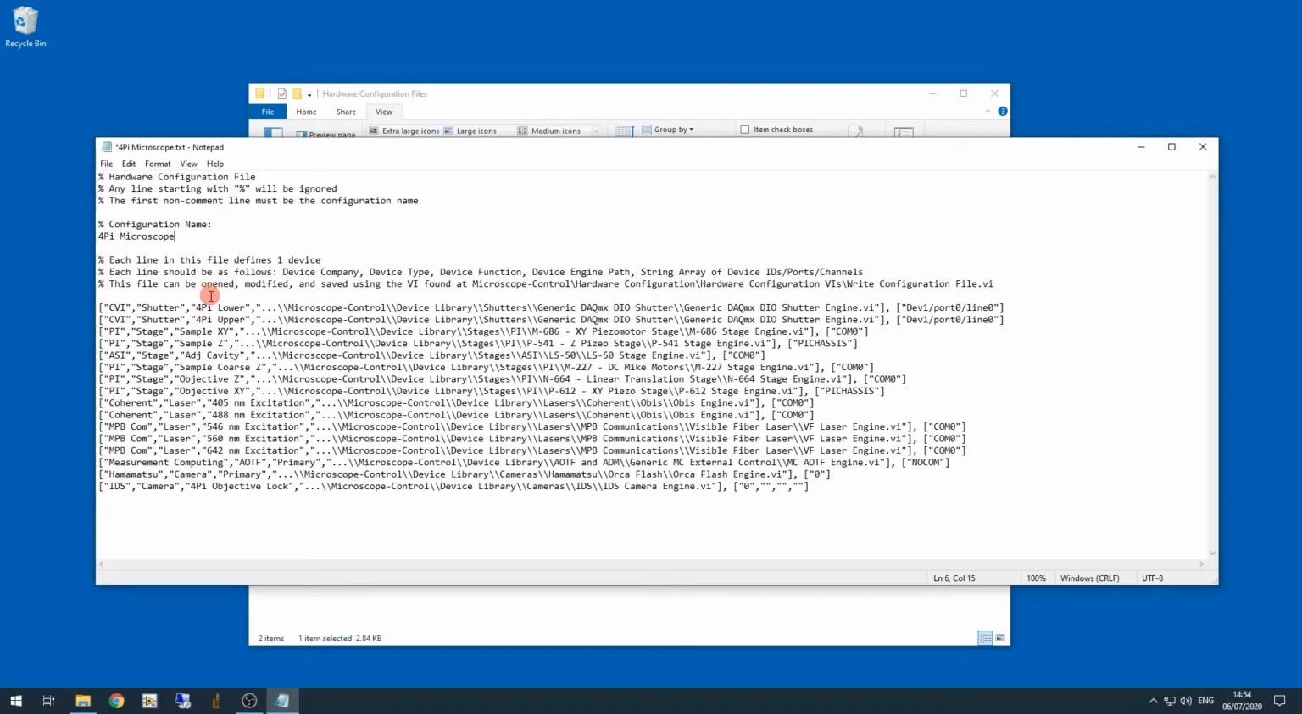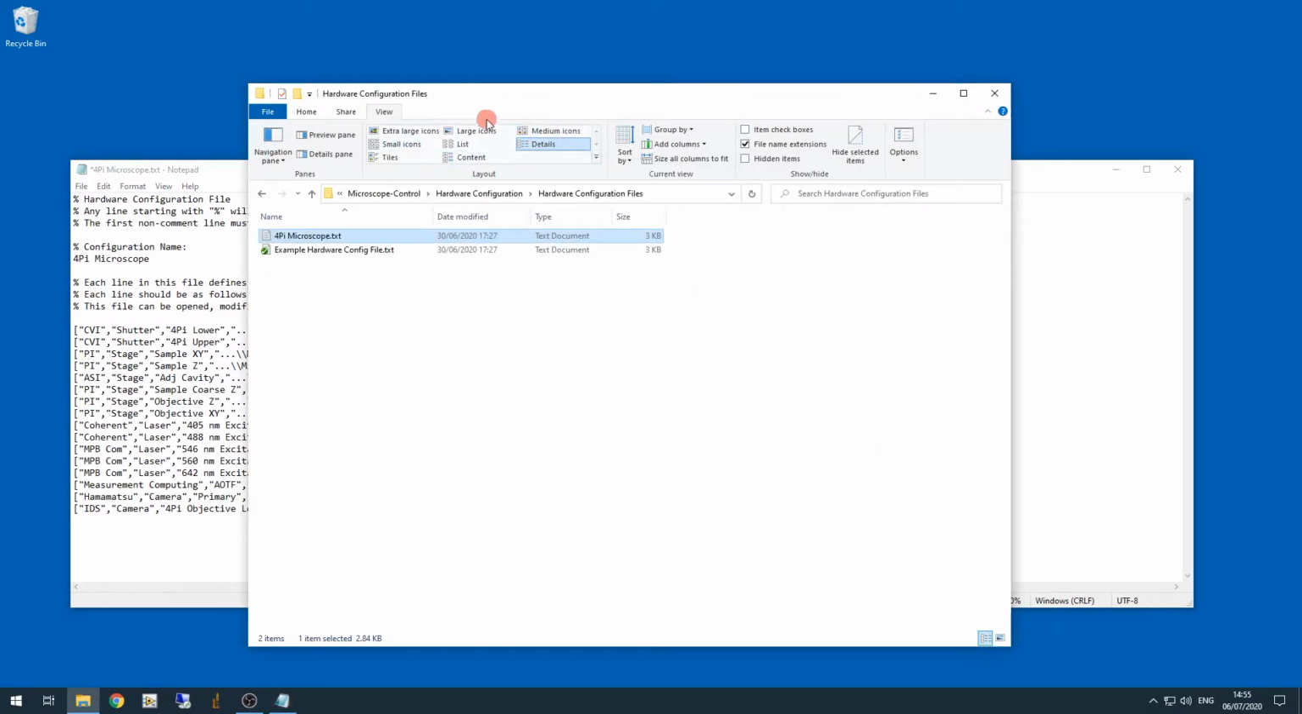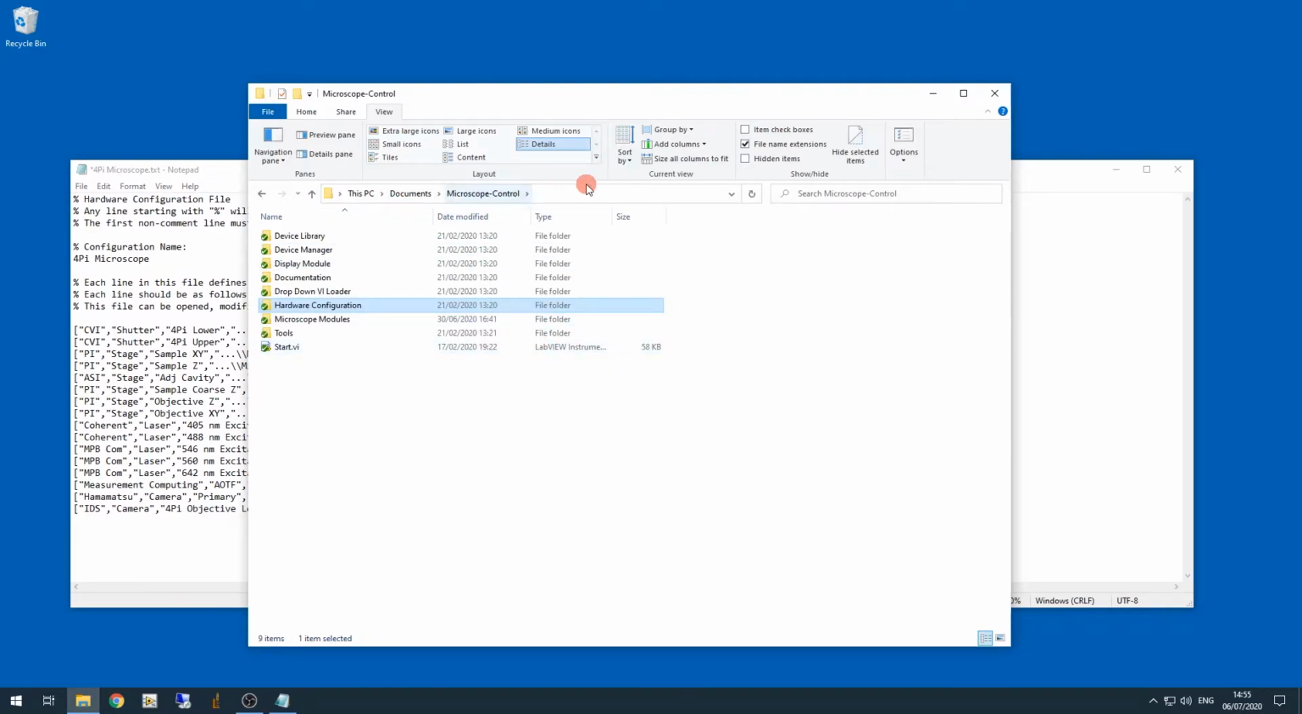Now the example file is already set up for a 4Pi system, but we still need to update the paths to the device engines. Right now the paths all start with 3 dots, so let's use the find and replace function to update all of these. So I'm going to browse back to the Microscope-Control base directory, and then I'm going to copy the absolute path to that directory on this computer.